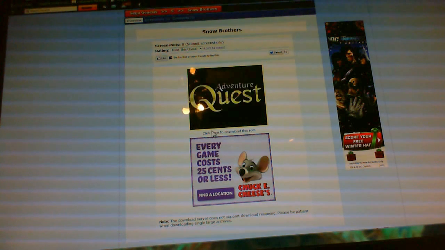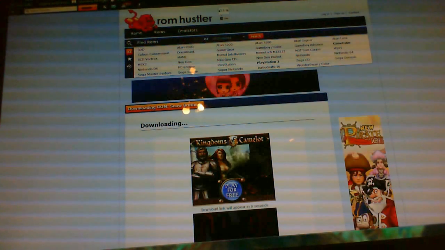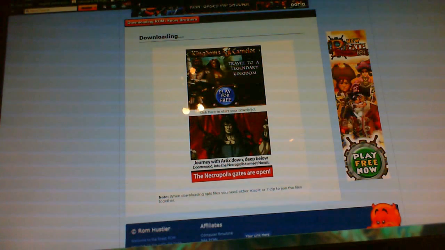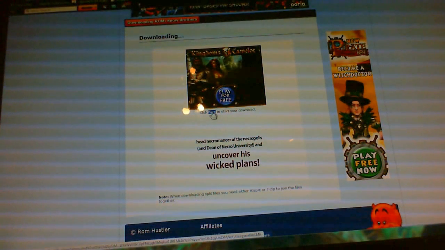So anyways, right where it says click here to download this ROM, click on that, and it will highlight blue. And then refresh the page. Same thing, two ads. It gives a little countdown, like download will appear in so many seconds, and then it will say click here to start your download. You click on the word here.